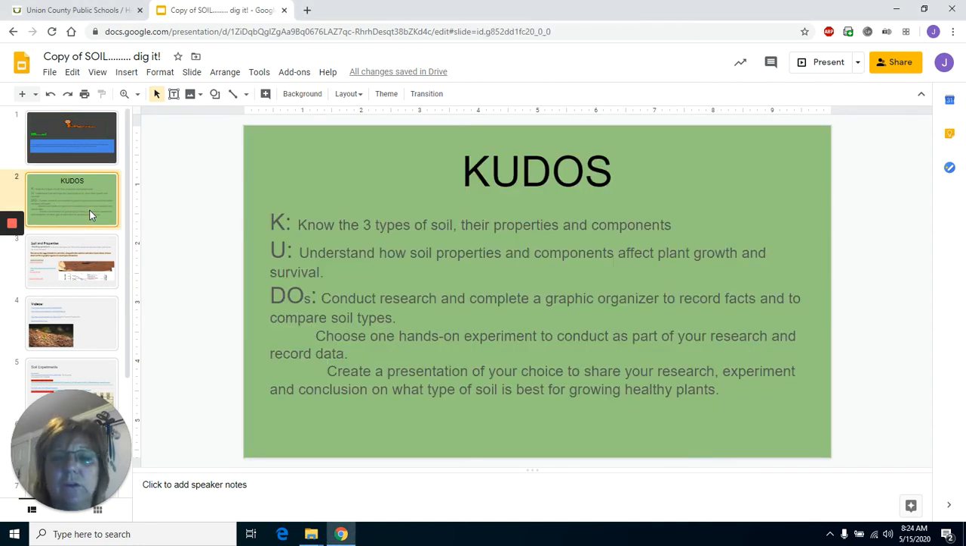Now, let's get started with what exactly you need to know to understand and what you need to do. You need to know the 3 types of soil, their properties, and their components. You need to understand how the soil properties and components affect plant growth and the survival of plants.